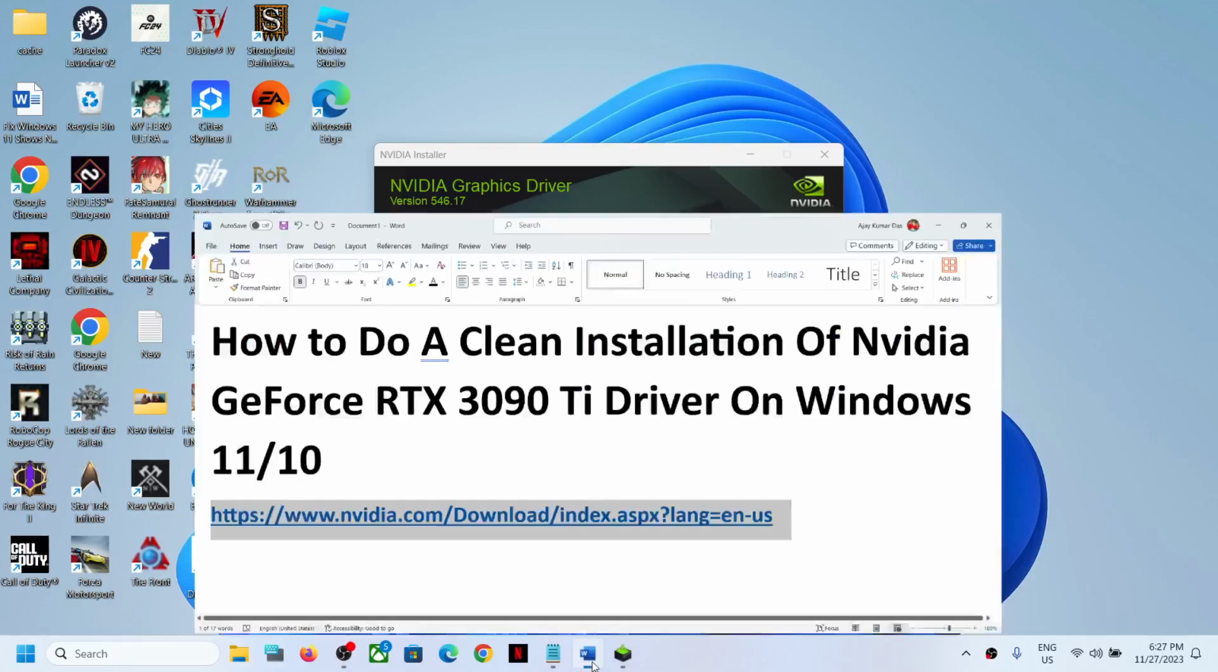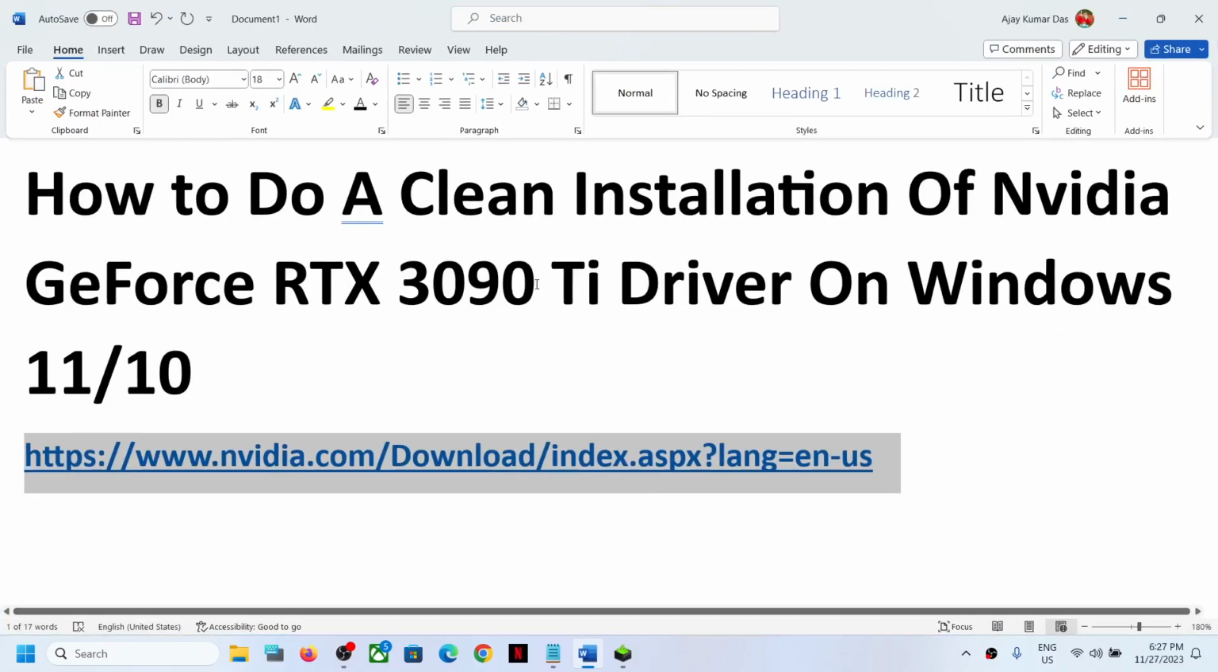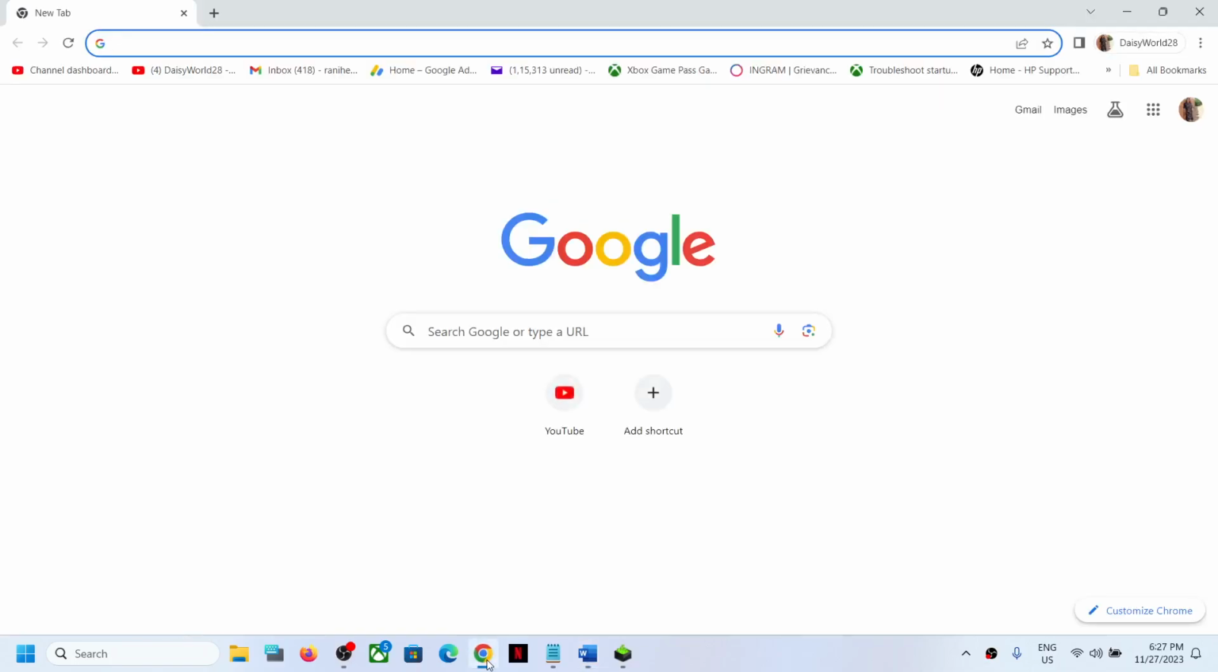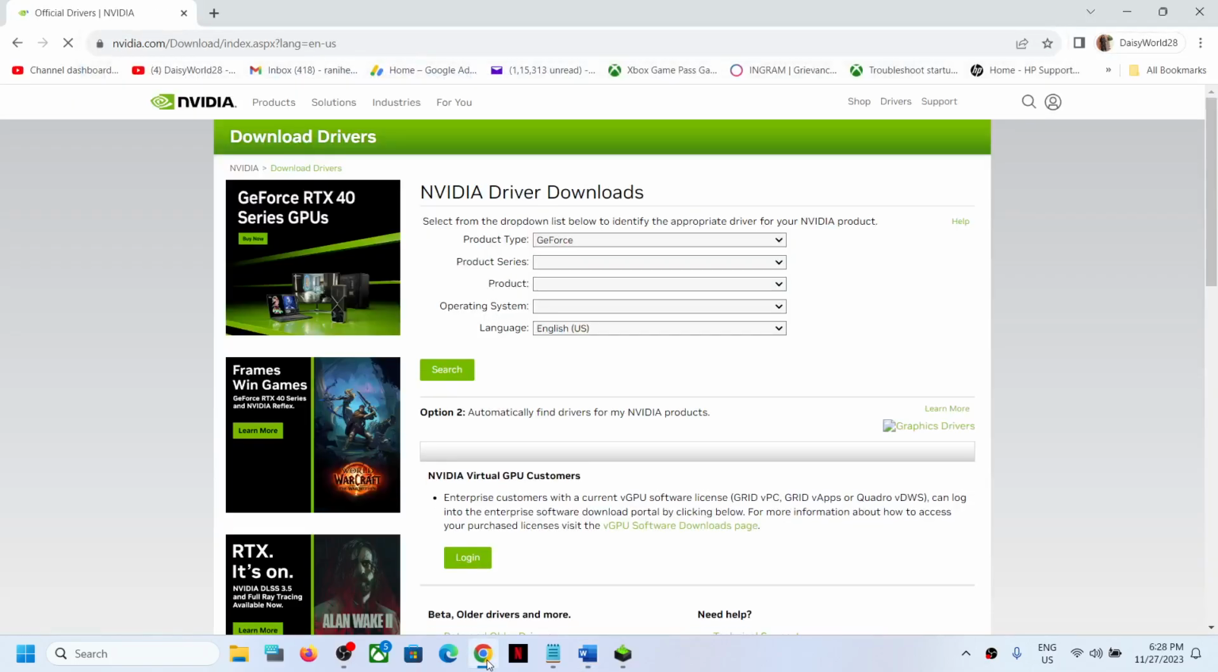So if you have Nvidia GeForce RTX 3090 Ti graphic card and if you want to perform a clean installation of your graphics card driver, then please follow the steps shown in this video. Now for this, copy this link. The link is provided in the video description. Open this link in a browser. It will take you to Nvidia website.